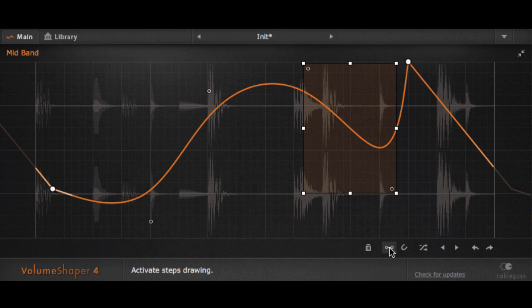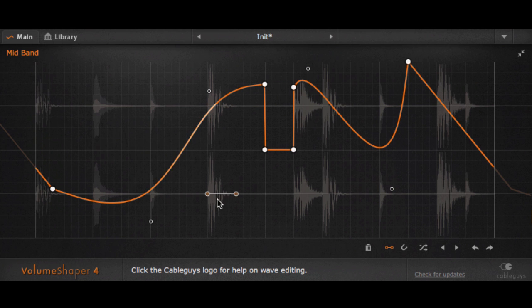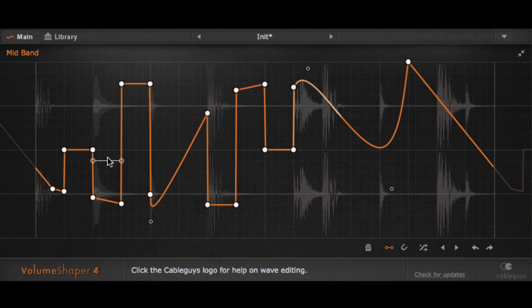This step drawing tool allows you to insert quick stepped adjustments, very handy for creating transgate style effects in programs like VolumeShaper. In Curve, this tool is very handy for creating melodies, a technique I'll show you in another video.